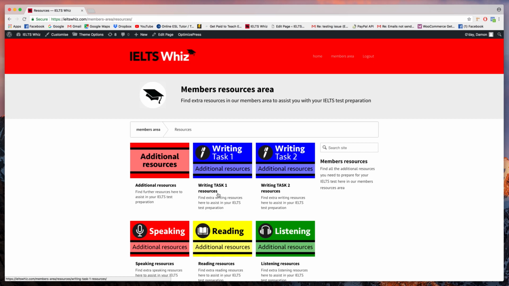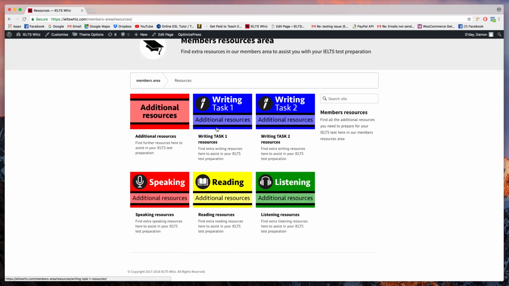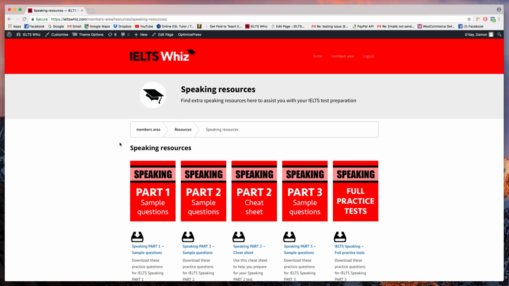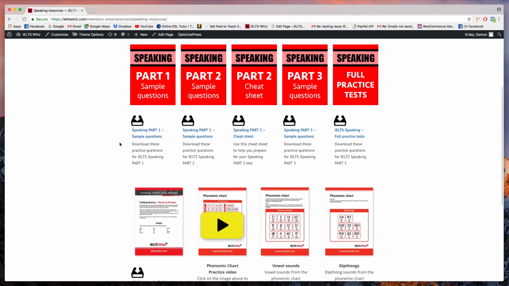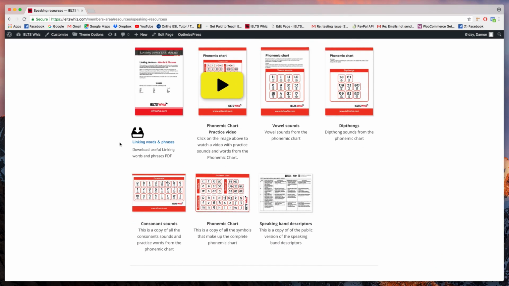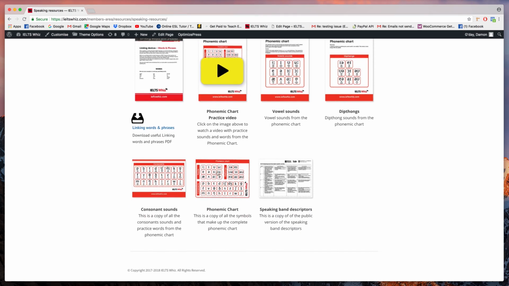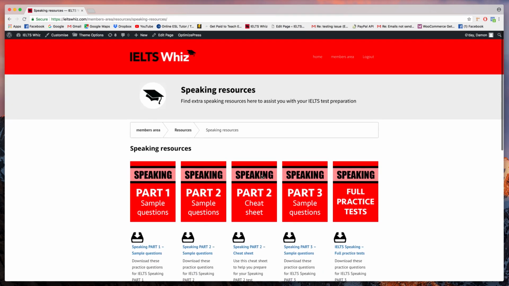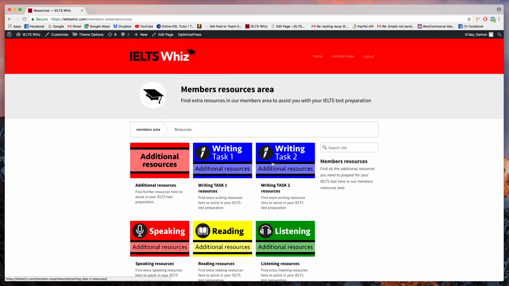Go back into resources, and as you can see, if you want to find any additional resources for each of the 4 skills in the test, just click on one of these thumbnails. Once you come into this area, you'll find sample questions for each of the different sections of the IELTS test, plus there's a PDF file that shows you how to use linking words and phrases. And also we have a video on the phonemic chart that shows you how to practice and improve your pronunciation. We also have a copy of the speaking band descriptors. And this is the same for each of the different skills.